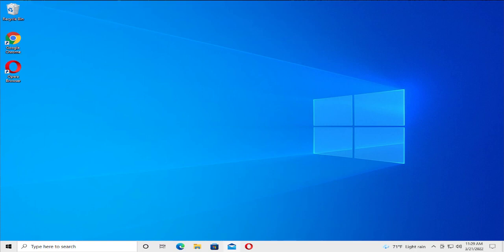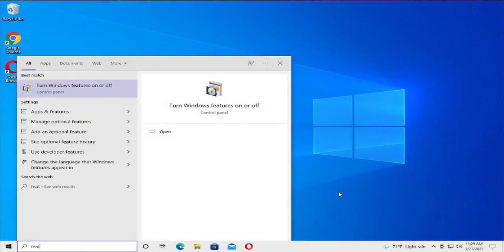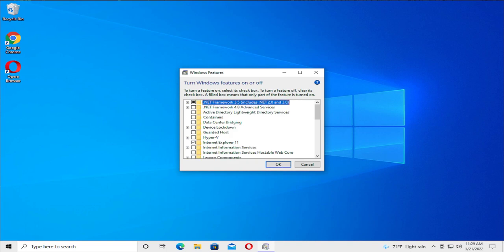In today's tutorial, I'm going to show how to download and install .NET Framework 4.8 in Windows 10 and Windows 11. Go to the start menu and type features and select Turn Windows features on or off and hit enter.